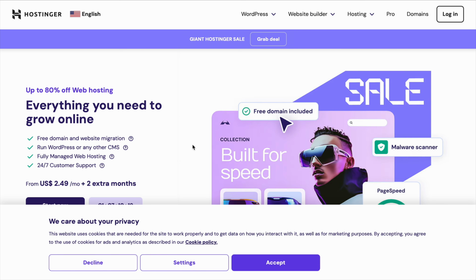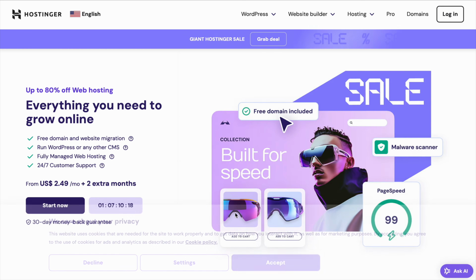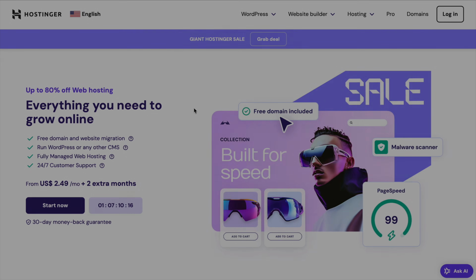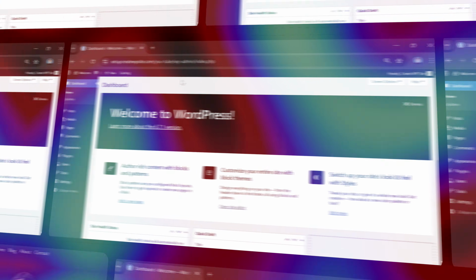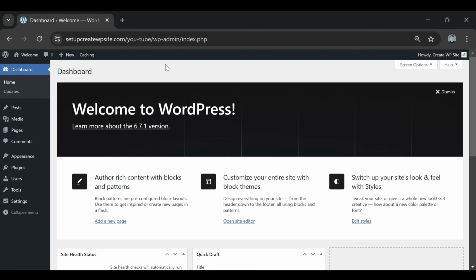And then once you get your website hosting and WordPress installed, you'll be ready to create your landing page. So without further ado, let's jump over to WordPress and get started. All right, so now we're on our WordPress dashboard here.